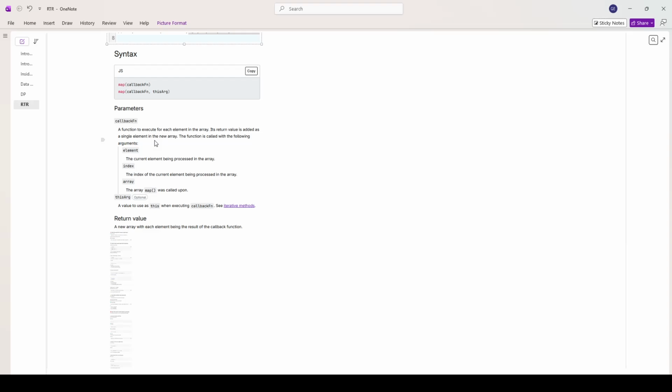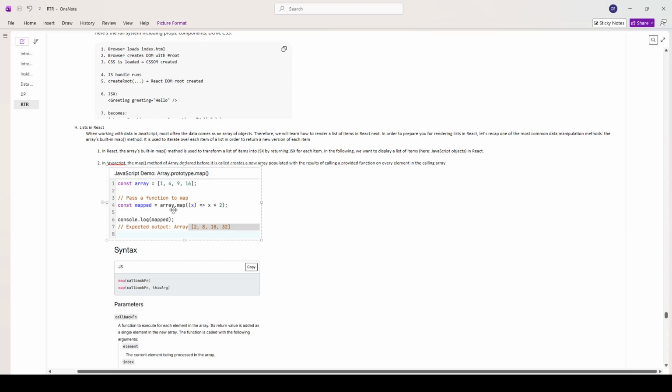The function is called with the following arguments. Element, the current element being processed in the array. Index, the index of the current element being processed in the array. And the array map was called upon. So the array is here. The array, we call the array, and then the function.